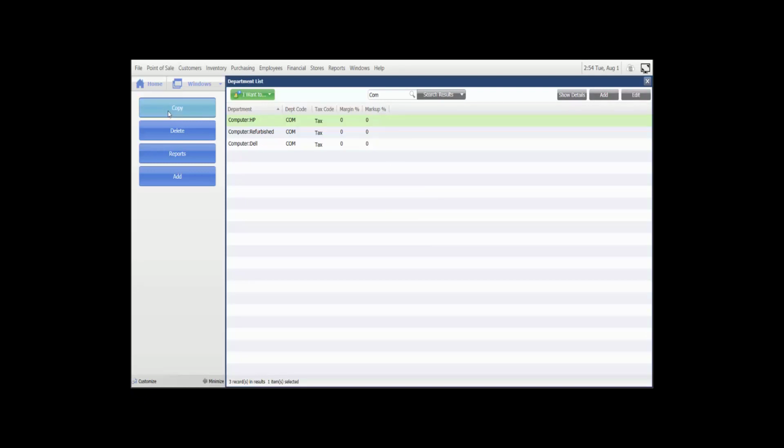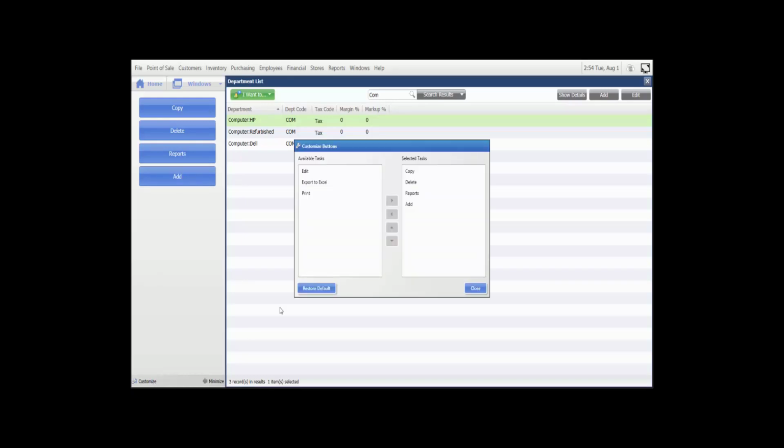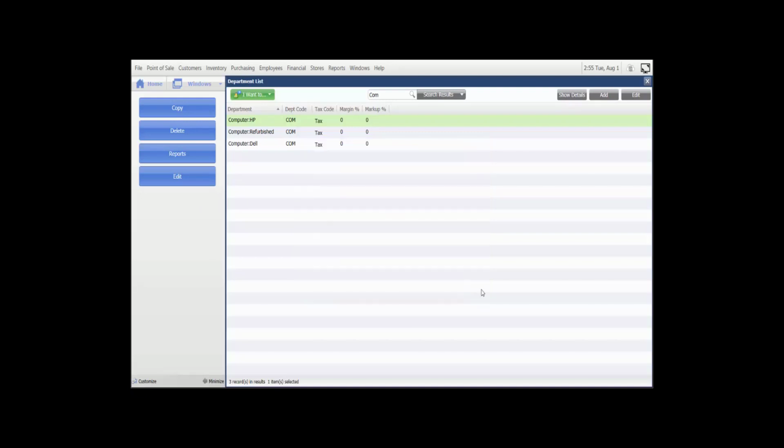There are options for you on the left side of the screen. So you have these buttons, so you can copy the department record. You can also delete a department record. You can run reports, and you can add a new department. Now, if you want different buttons, you can click on the Customize button, and you can choose what available tasks you want to show. So you can add them, you can remove them, so you can customize it exactly the way that you want. We'll close out of there.